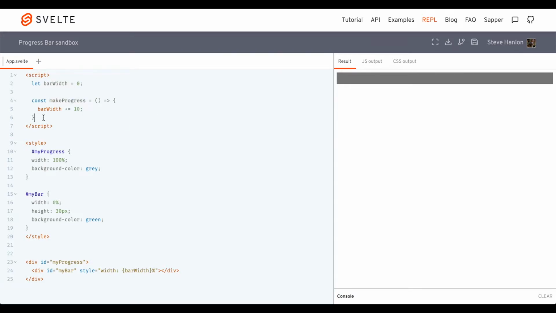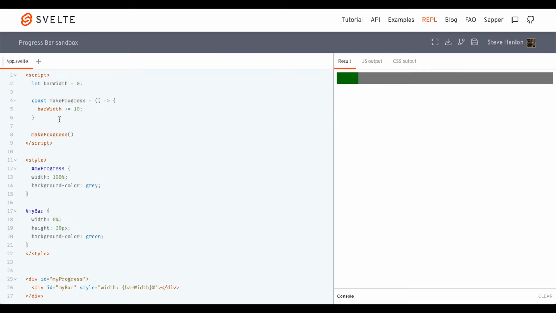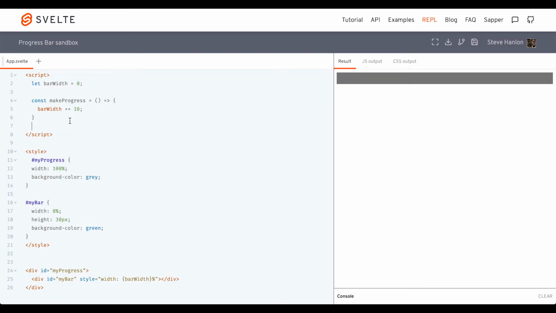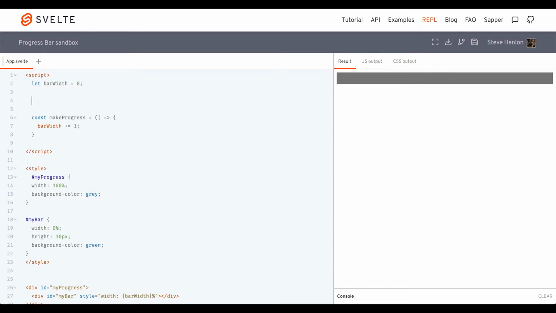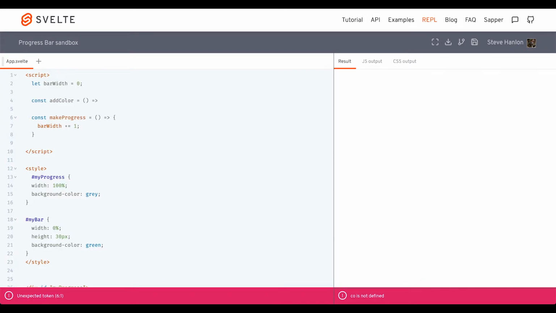And so if we call this function just to see how it works, you can see as soon as it's called, the bar does go there. But now we're not going to increment in tens, we're going to increment in ones. And in order to get this to increment over time, what we're going to do is set up another function that we'll call addColor. And we'll actually store this part of makeProgress there.